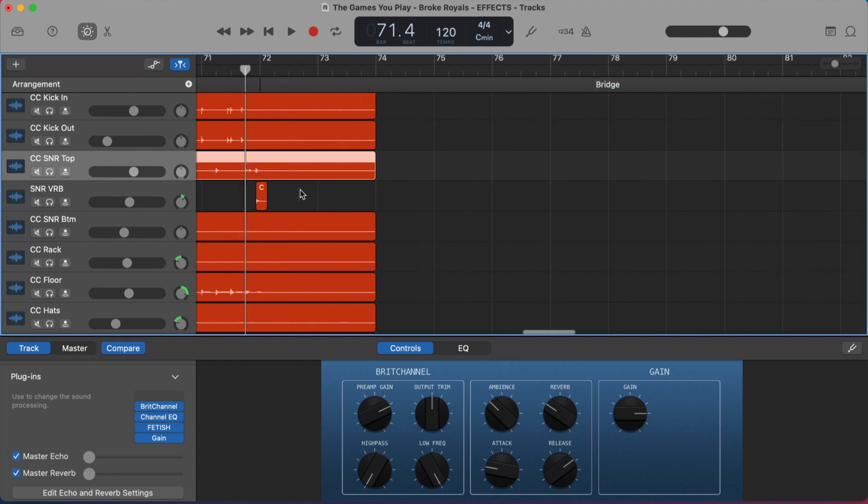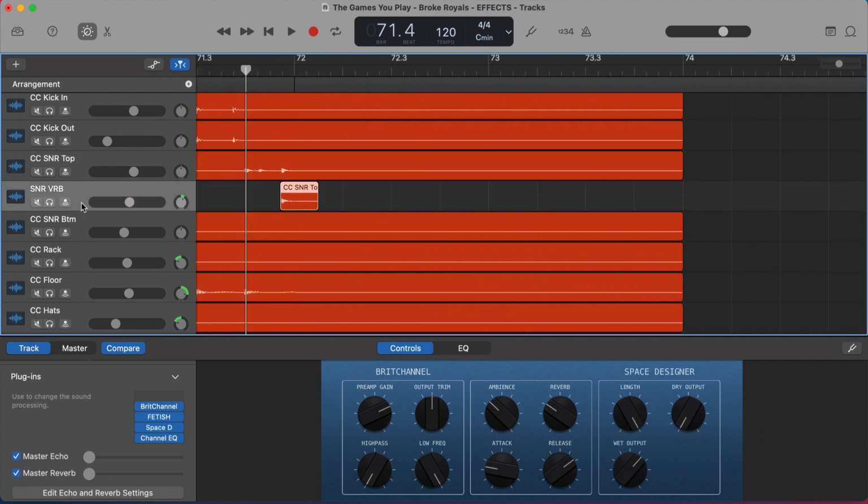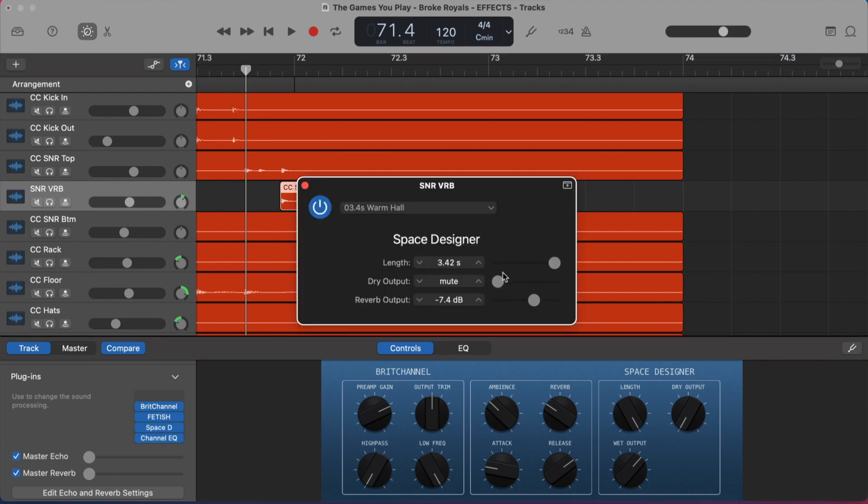So the easiest and fastest way to do that is I just duplicated my snare track and I put just that one snare hit down on it. So I copied and pasted it down, and then I set its own reverb on this, and it's 100% the wet mix. There's no dry mix here. So it's only the reverb sound.